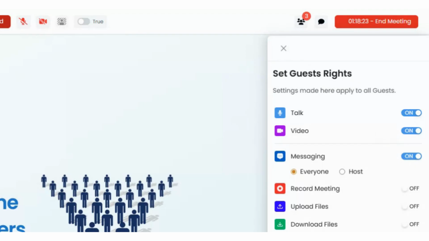From this screen, the host can quickly decide what guests are allowed to do. If you turn Talk to off, everyone is muted. This is especially useful when you're presenting, training, or sharing a story and want full attention on the message, instead of background noise. If you turn Video to off, guests cannot appear on camera. This is a smart choice when you need a more polished presentation and need guests focused on the host, a leader, or the content being shared.